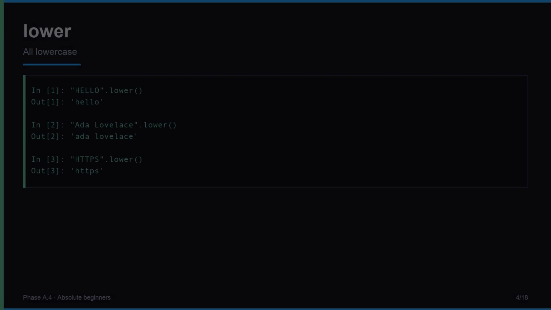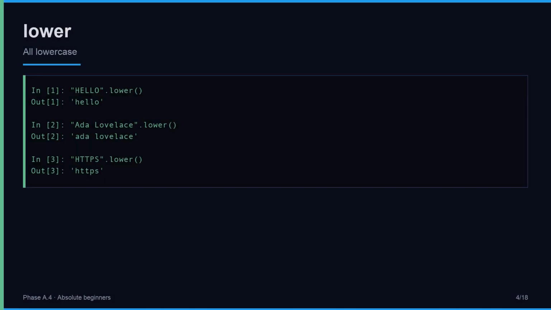Lower is the opposite of upper. It converts every letter to lowercase. HELLO becomes hello. ADA LOVELACE becomes ada lovelace. HTTPS becomes https, useful when you want to compare values without caring about case. Like upper, lower takes no arguments and returns a new string.